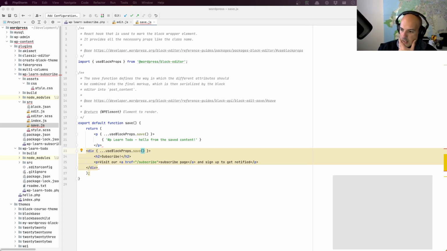When you save a block's HTML with save, you don't want it to use anything that produces a different result in subsequent runs. You always want to have the same output for one combination of attributes. That's why React hooks are not supported, or you shouldn't use external data sources.